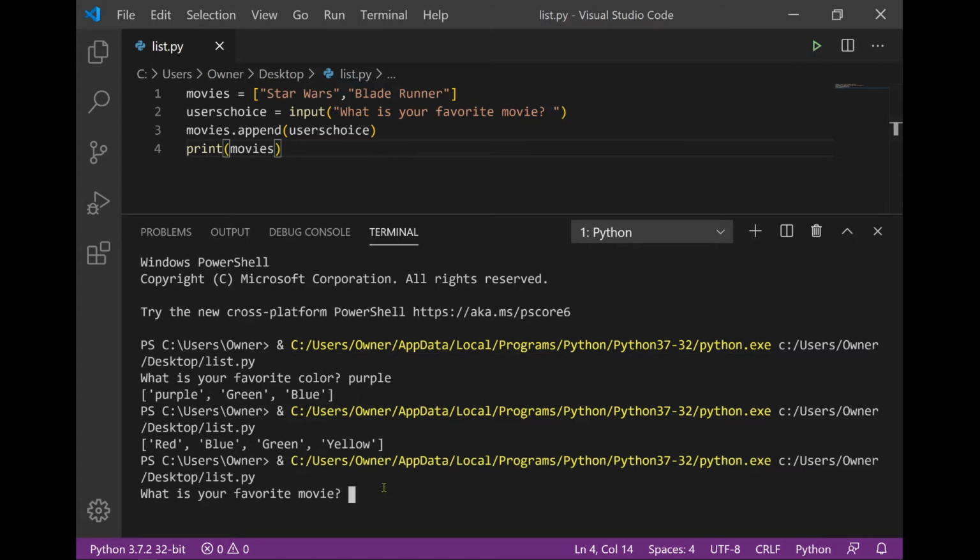What is your favorite movie? I'll say Mulan. There we go. Star Wars, Blade Runner, Mulan. Okay, that's great. And hopefully you have the same thing too.